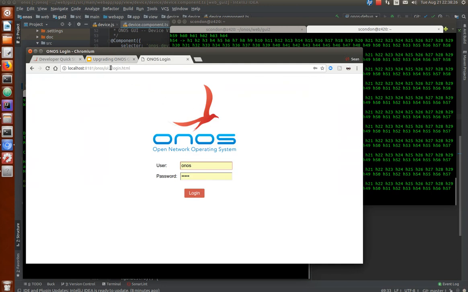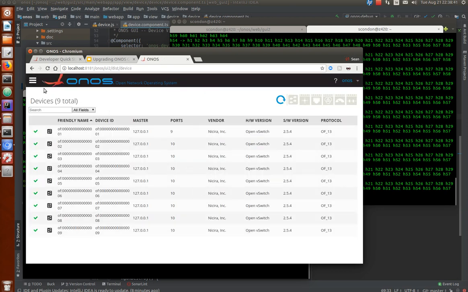So the URL is UI2, and the login is exactly the same, and very little of the back end of the Java side of ONOS was changed to make this work. So here we'll log in, and what we've completed at the moment is the tabular views.